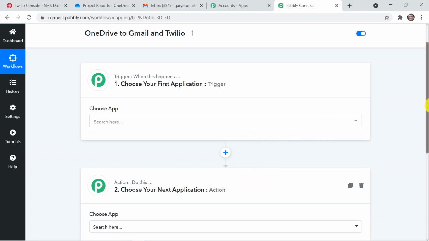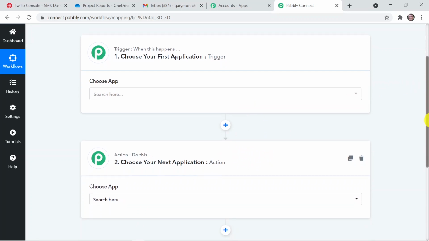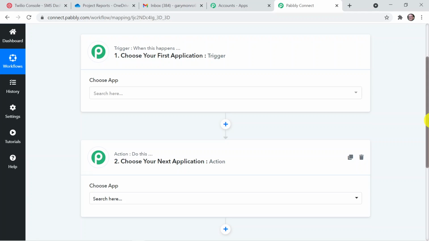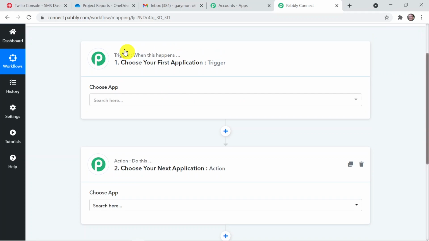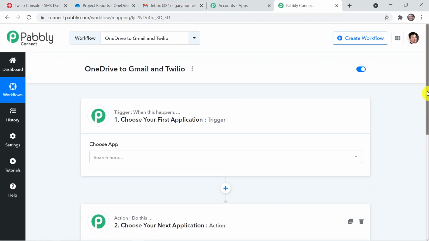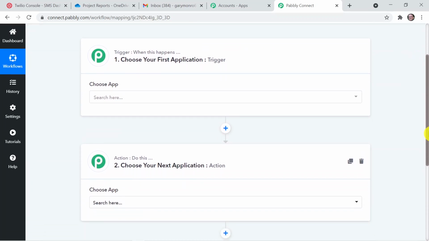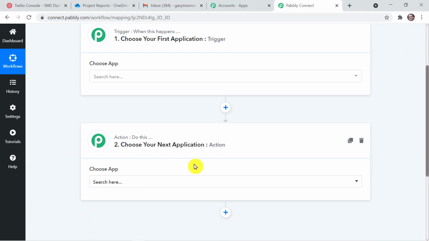Okay, so here you might be thinking what is a trigger window or action window. So let me tell you, automation works on the concept of triggers and actions. Trigger says when this happens, action says do this. Suppose in this particular use case, whenever a new file is uploaded in OneDrive account will be a trigger and sending an email notification and SMS notification at the same time will be the action. That's how it is going to work.